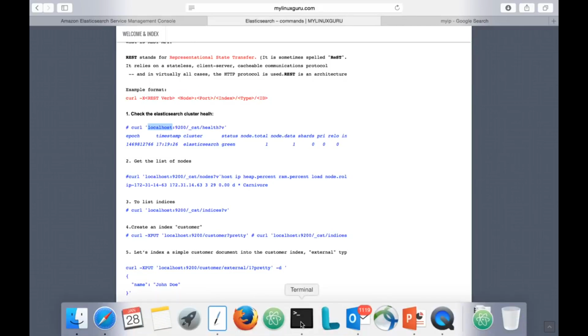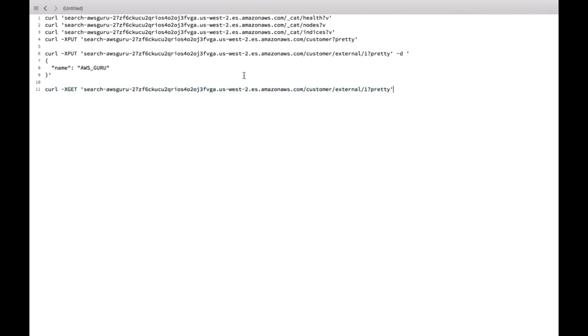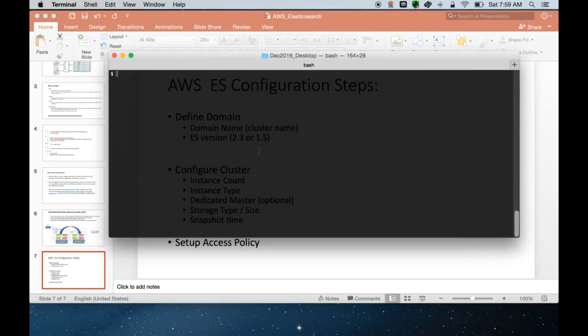Let's connect to this server, and there are a couple of commands I would like to run. This is the command I would like to walk through. This is curl, my domain URL, whatever we created, and underscore cat health. This command is an API call to find the health status of your cluster. This tells me the cluster name, the status is whatever you see on the console, the same thing. Number of nodes, number of shards. I created one shard, so that information.